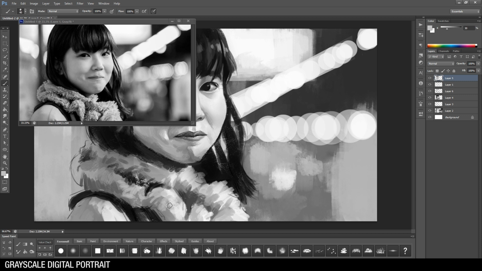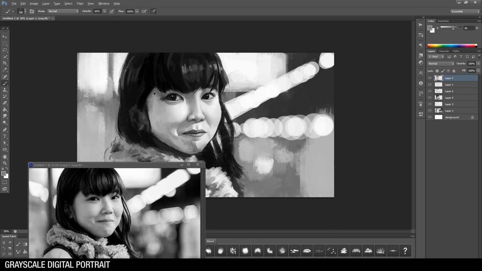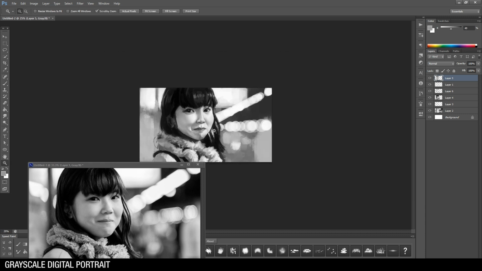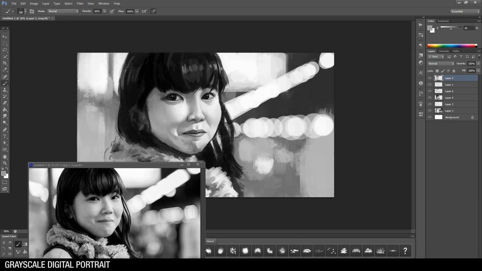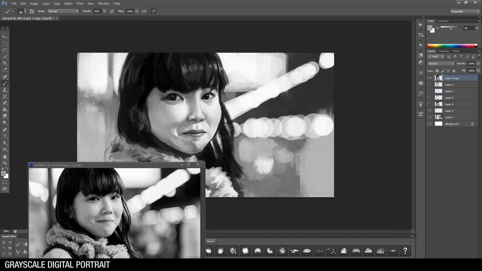So again, for this particular piece, my focal point is actually on the subject's face. So things like her furry scarf, the background, her shoulders, it's not really that important. So I just quickly fill in the shapes, but not really spending too much time on it. And just zooming in and out to look at the big picture, make sure that everything is fine.